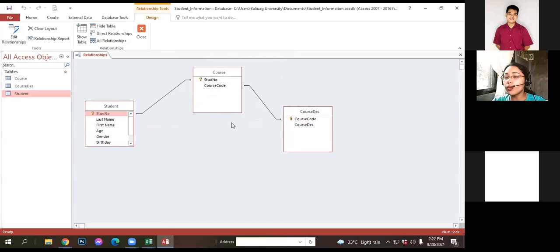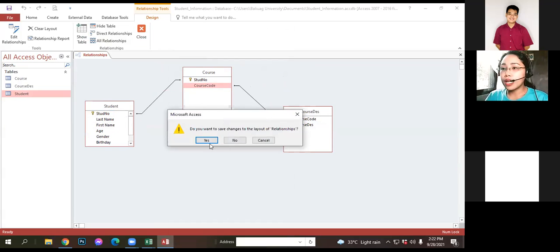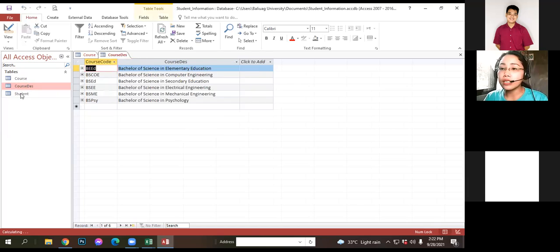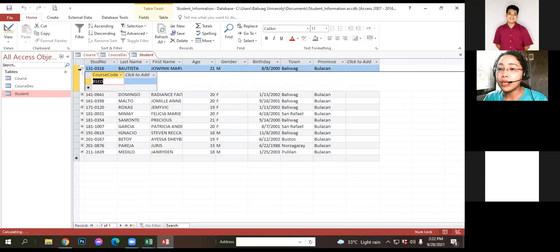So, now, we can already connect these 3 tables with the use of these relationships and the common fields sa ating table. Okay? So, now, close natin. So, eto, meron na tayong relationship. Mapapansin po ninyo, class, dun sa mga tables natin, nagkaroon po ng plus sign. Bakit? Ibig sabihin, it is connected to the other table and it shows its relationship data.